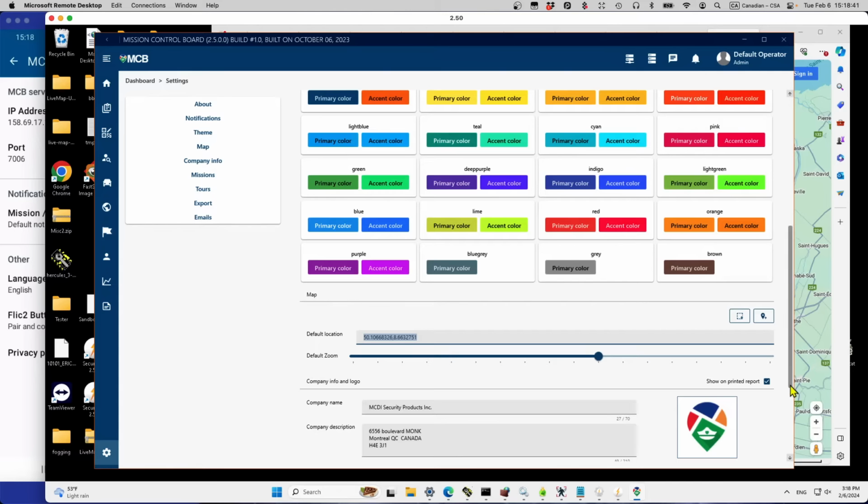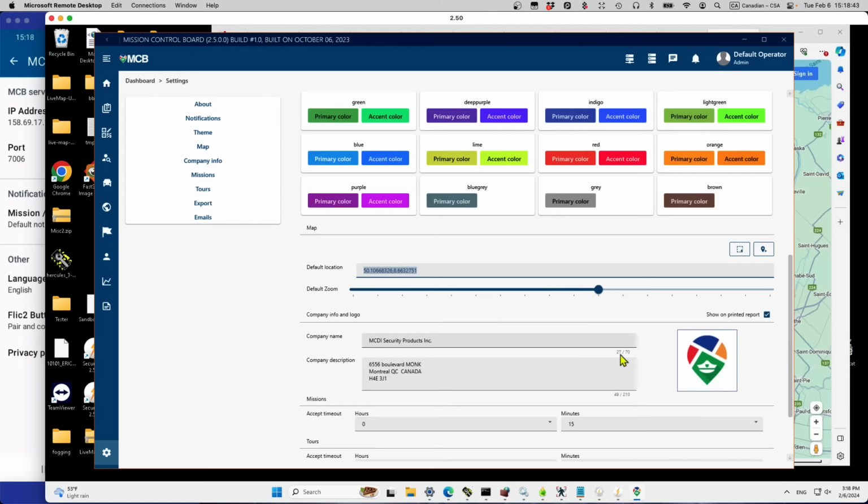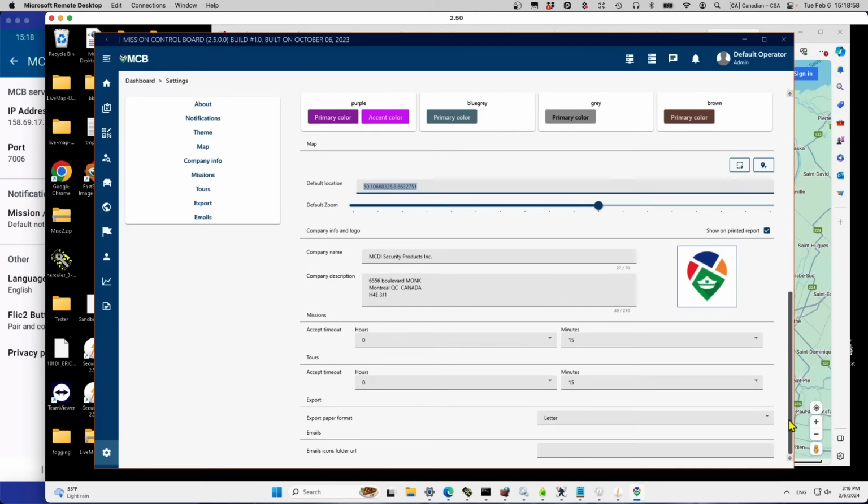Your company info, your company logo is set here, and for the company logo you just roll over and you can select the file that you will use. So it's a square format. It's a fairly compact logo size, so try to get something that looks like an app icon.